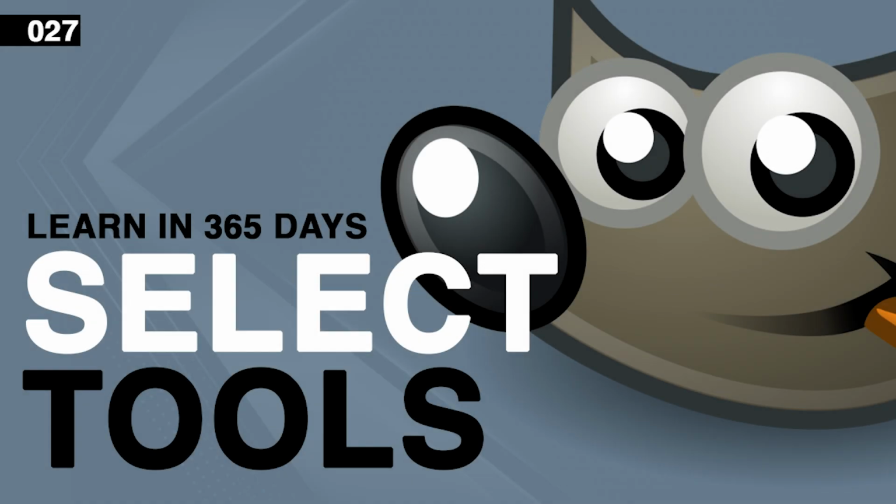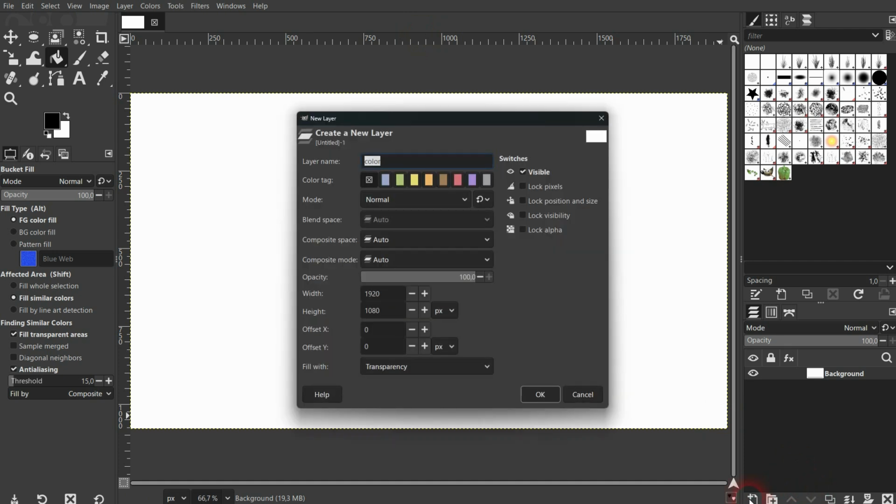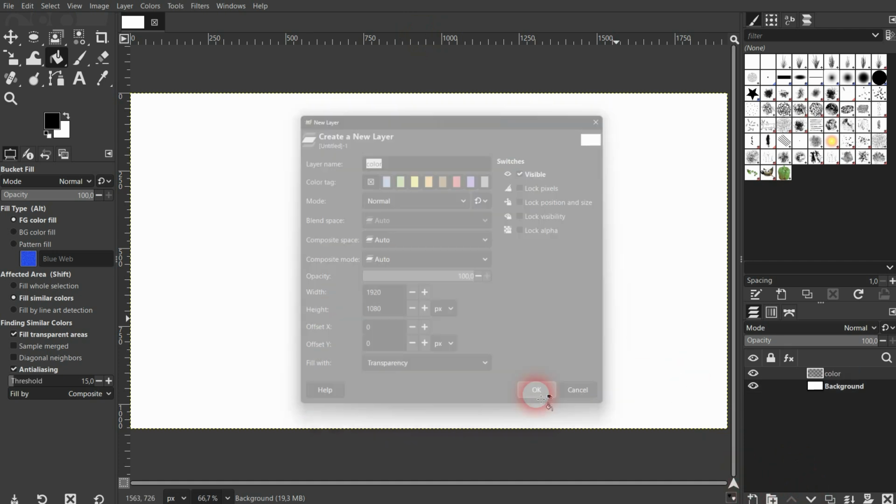And we're back to learning GIMP in a year, day 27. Let us go back to the selection tools. We create an empty layer, make sure it's transparent. For now it's called color. And I've shown you the rectangle and the ellipse tool already.